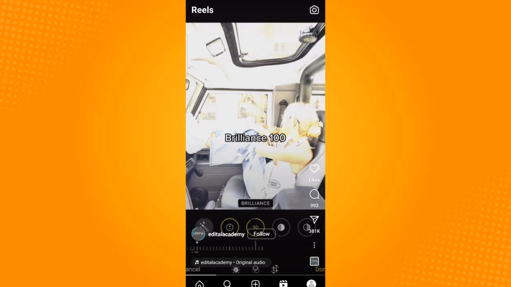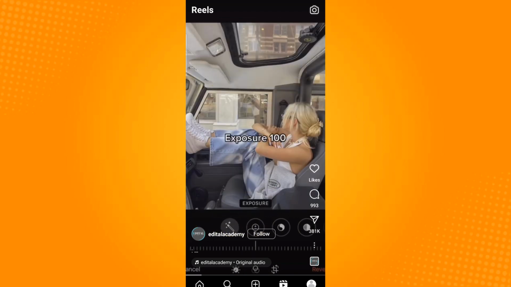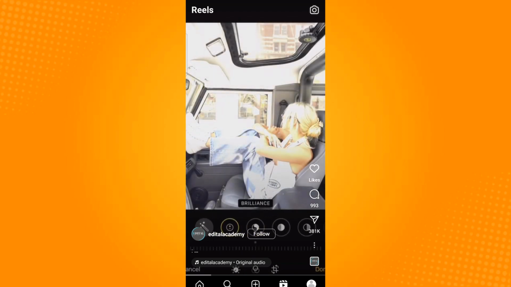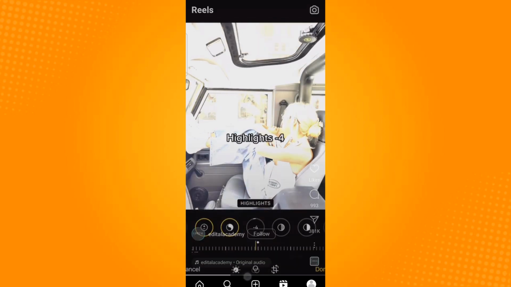So as you can see in this video, you will see a bar moving below, which indicates that this video can be fast forwarded. So to fast forward, just hold the end of the bar below and slide to your right.